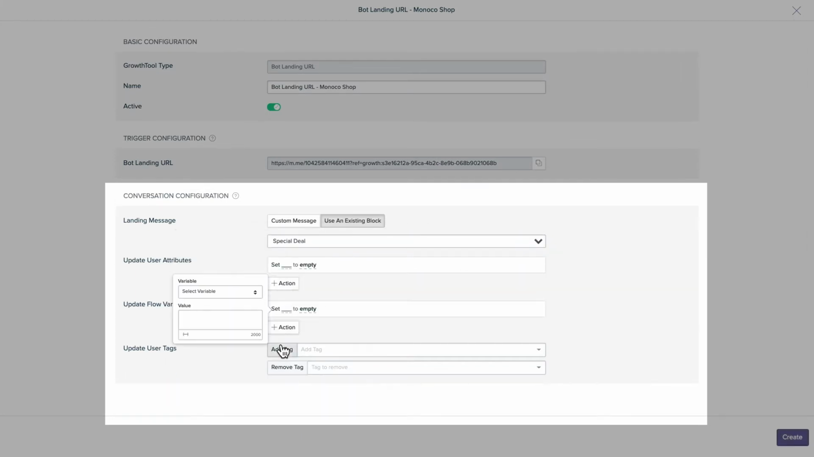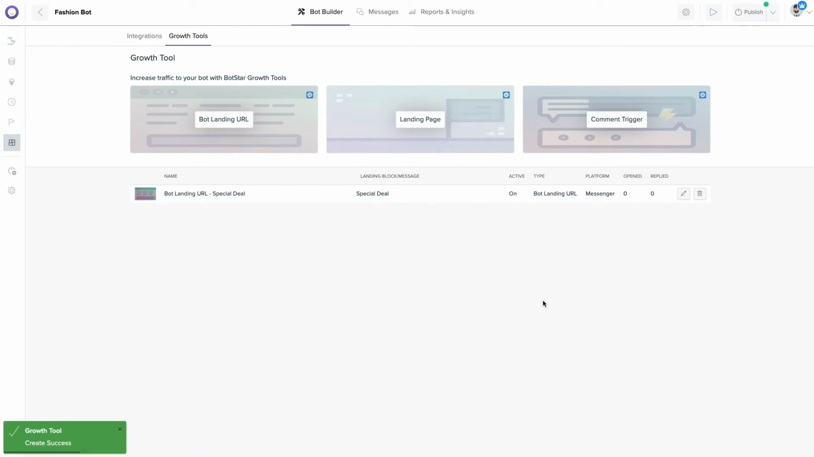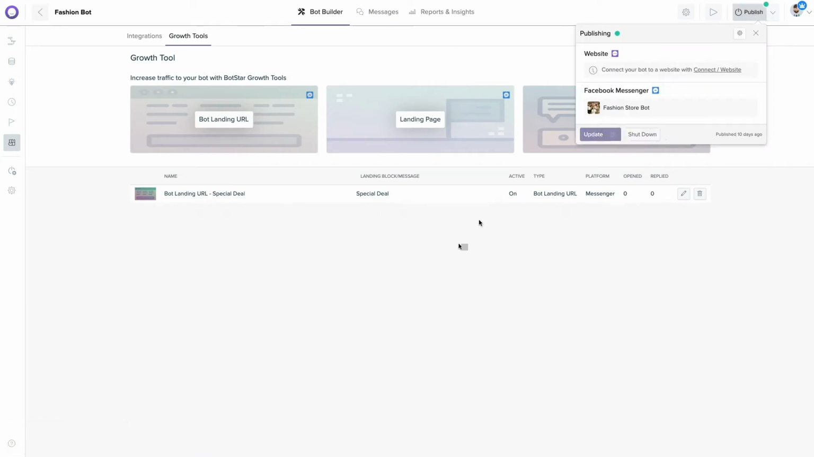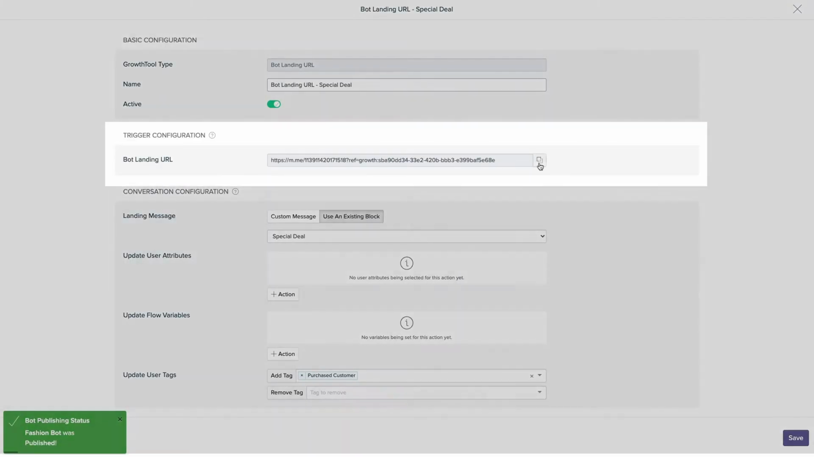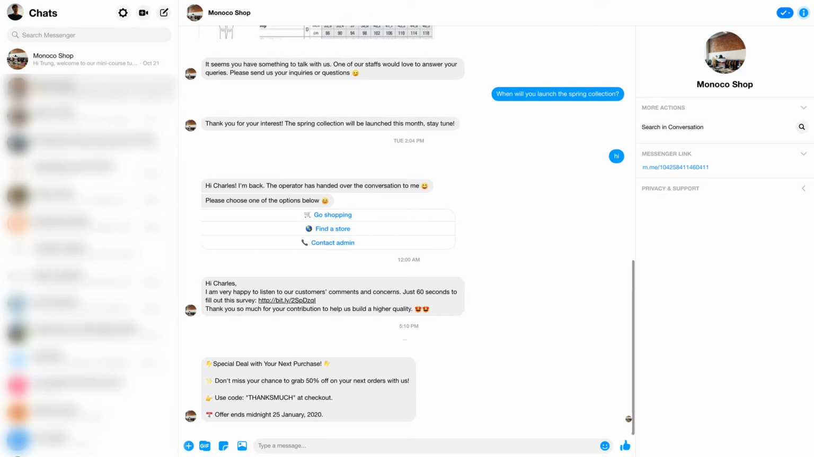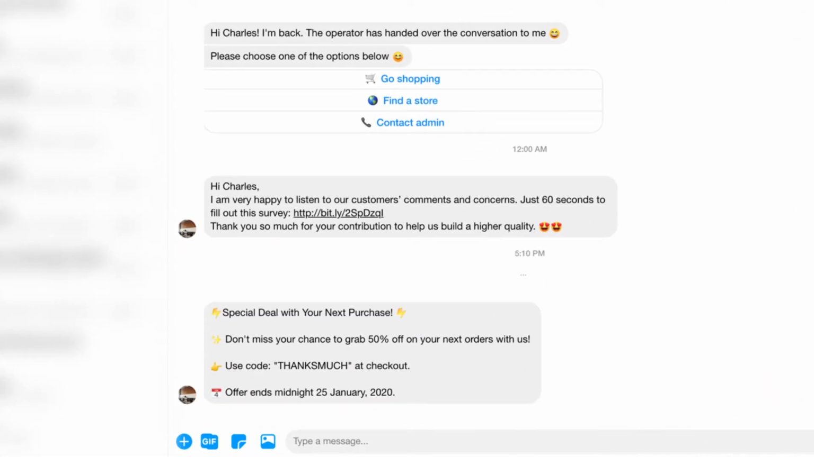Then in the Conversation Configuration section, choose the Special Deal block as the landing message. Then update the information of users by updating user attributes, flow variables, and user tags. Finally, click the Create button and update your bot to finish your bot landing URL tool. Now, whenever users click on the generated URL in the Trigger Configuration section, they will start a conversation with your chatbot at the Special Deal block.